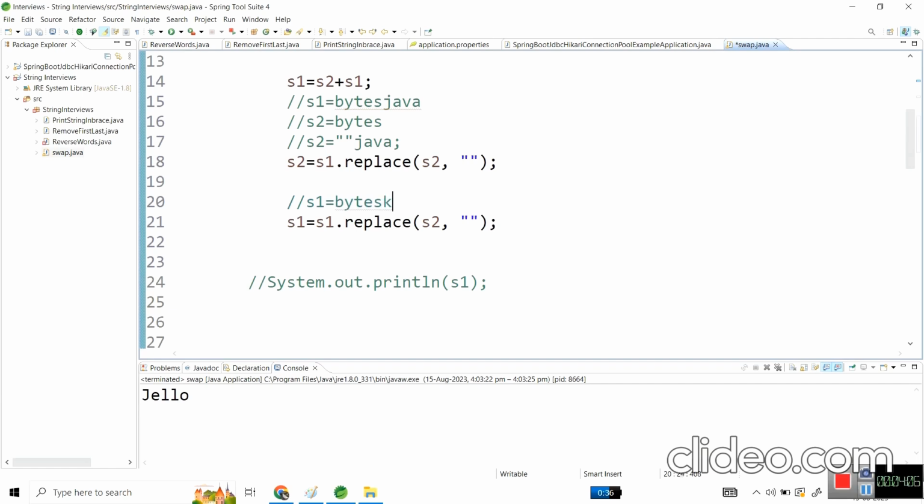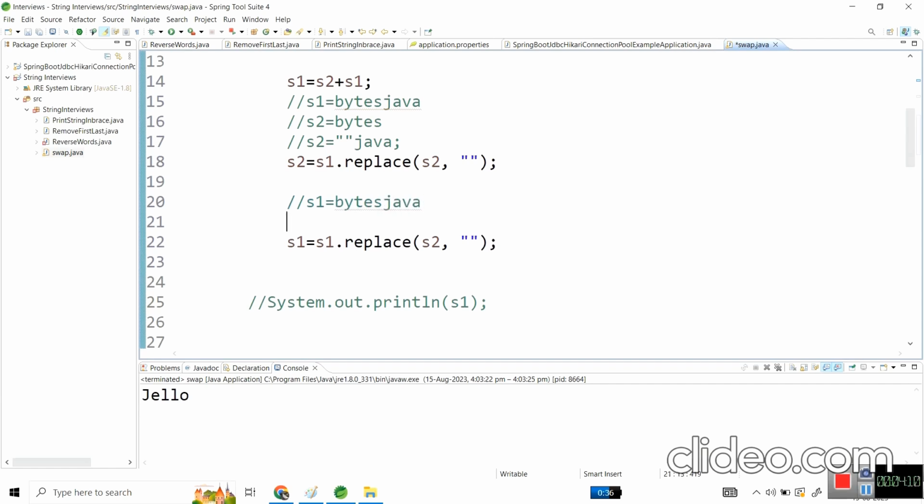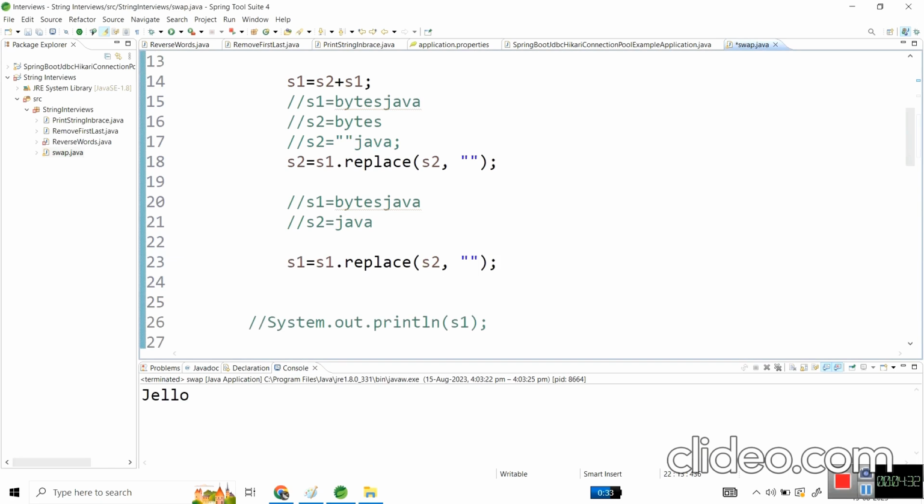Bytes Java. What we are doing? We are calling the replace method and doing the replacement with S2, right? S2 is the replacement. But what is the value? If you see S1, we have Java bytes, and what is the value present in S2? Previously we have done a modification, so what will be the value? It will be Java, right? So what we are doing here, we are replacing S2 with space.